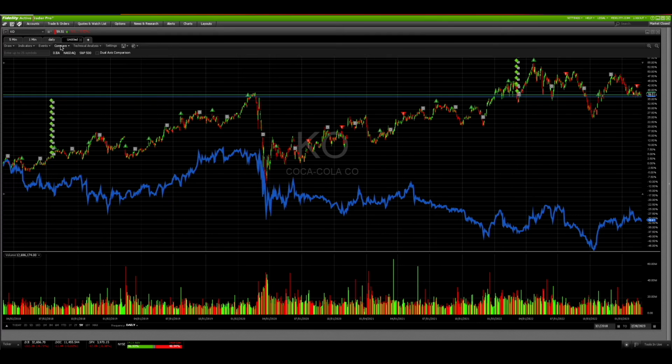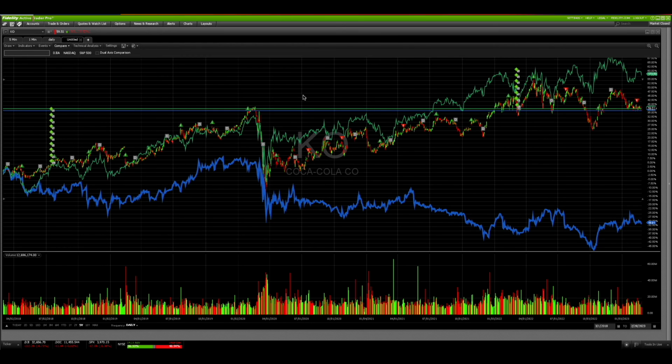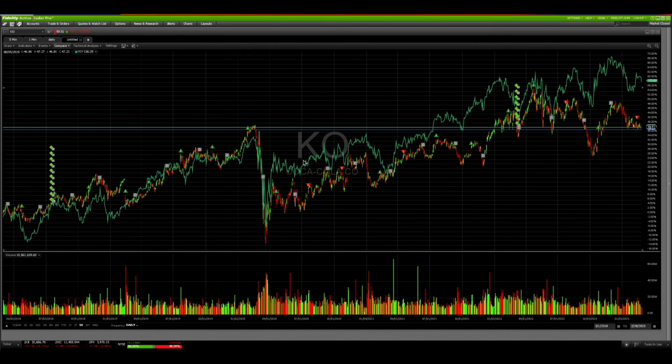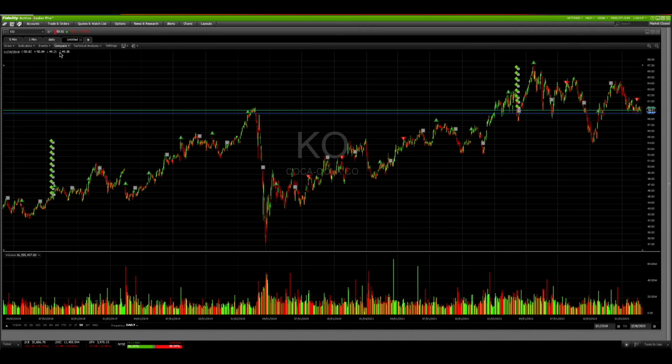You click under compare and type in Pepsi. And then Pepsi is green. What I'm going to do is get rid of AT&T so it's a little more clear. Now you have Pepsi in green and you have Coca-Cola, and you can see that they trade similarly. That's another cool thing you can do. You can compare stocks right on the same chart. So I'm just going to delete Pepsi so we just have Coca-Cola up.